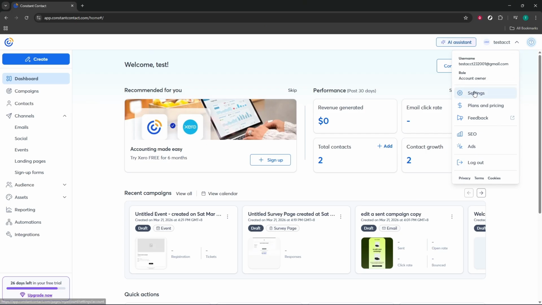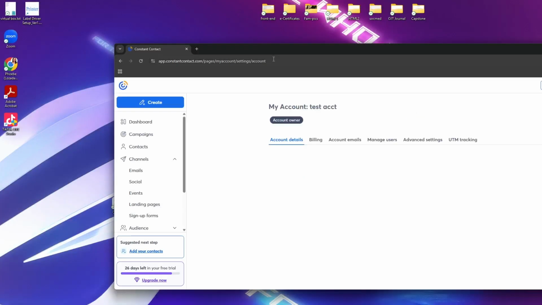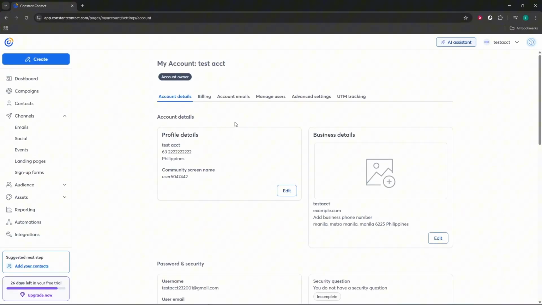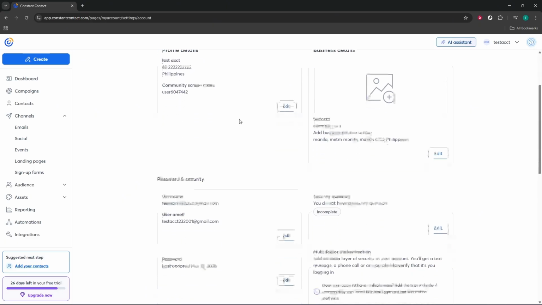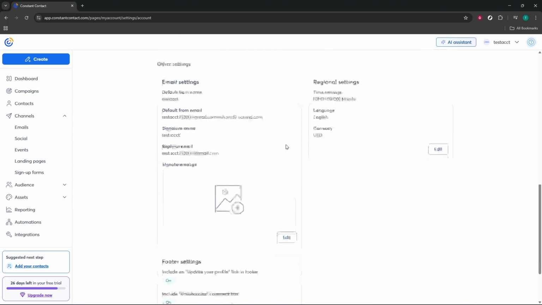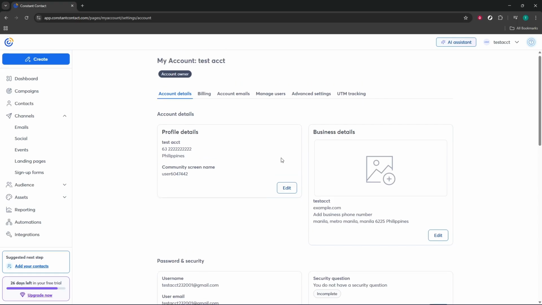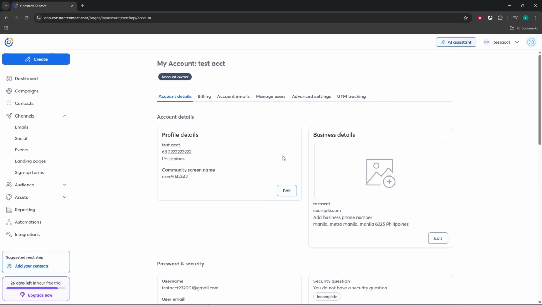This is the central place where you control the core details of your account, and it's the best starting point whenever something about your organization, billing, team access, or email defaults needs attention. Inside Account Settings, begin by reviewing your profile details. This usually includes your organization name, primary contact information, and your time zone. Keeping this accurate is important for brand consistency and scheduling. It also helps ensure the correct information appears in your email footer and contact details. Take a moment to confirm everything looks current and professional.